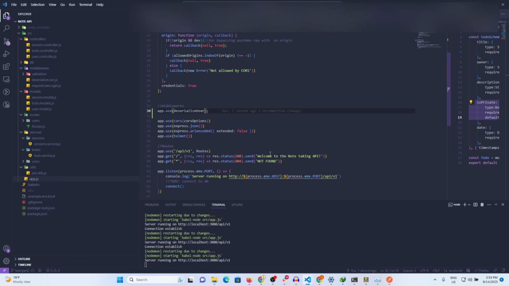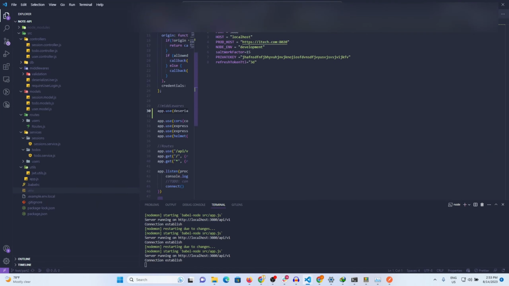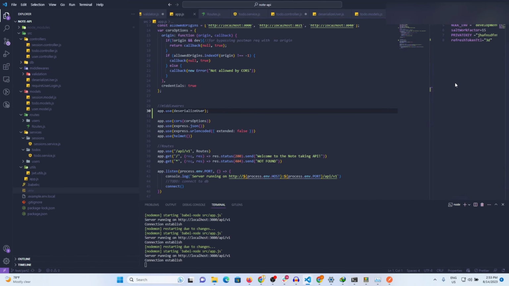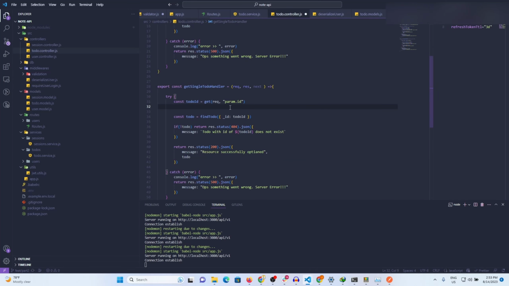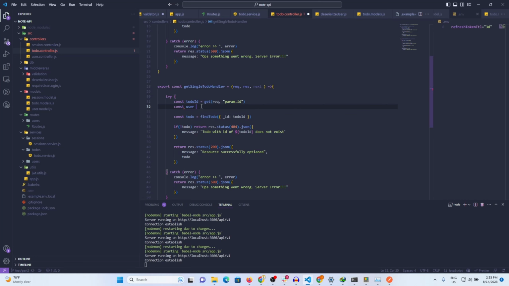Now that we have saved it, we want to go back to our to-do here, and we want to get the user from the request. So if the user exists, const user equals, get from request, I want to get the user.